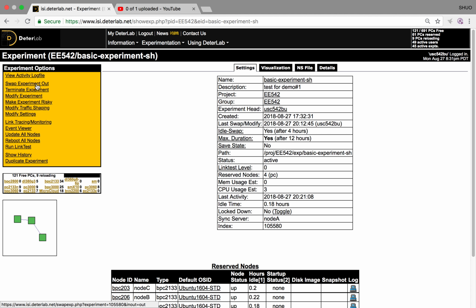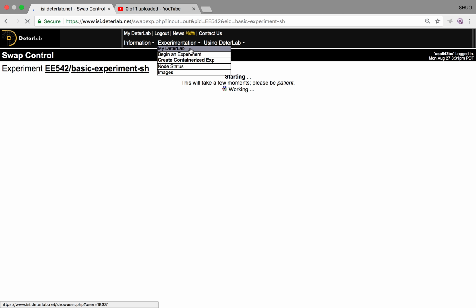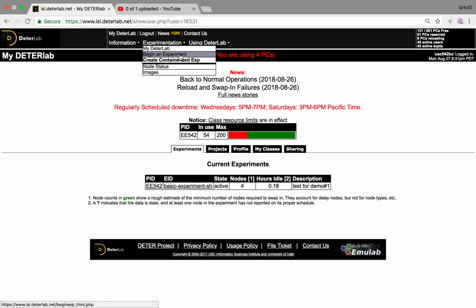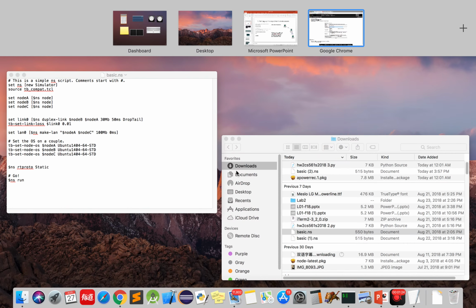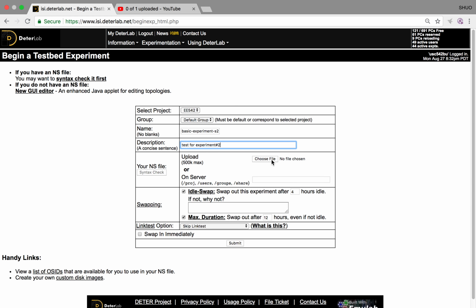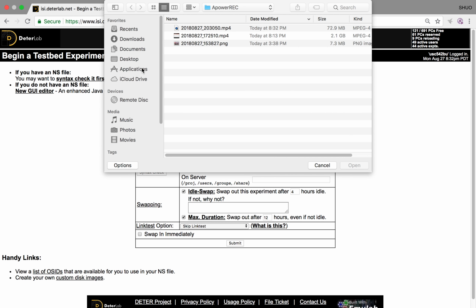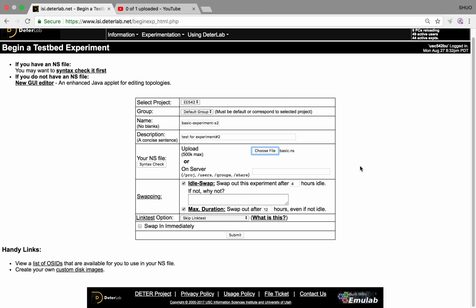I'm going to swap out this one, and also begin a new experiment. The name should be basic experiment number 2 and S2. The description is task for experiment number 2. After this we are going to upload the NS file that we just saw several seconds ago. I believe it's right here. In the configurations I will select swapping immediately after all codes are running. Alright, so let's do it.